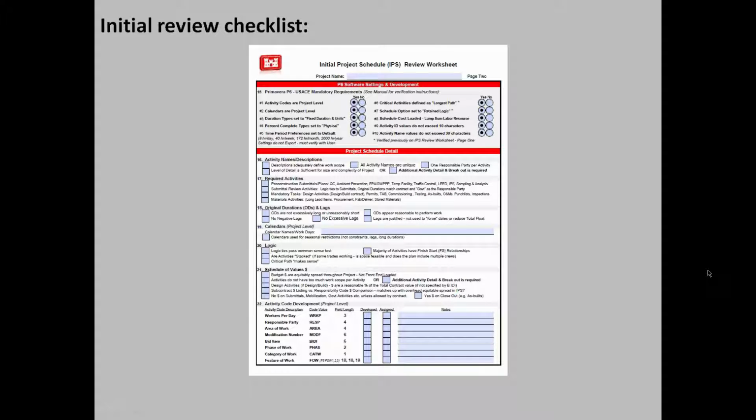Okay, number 18, original durations and lags. Original durations. This is somewhat subjective. As a rule of thumb, we state that no more than 2% of non-procurement activities should have an original duration greater than 20 workdays. Okay, why is this? 20 workdays equates to about a month. This is a typical update period. Your durations for these activities should not be greater than an update period.